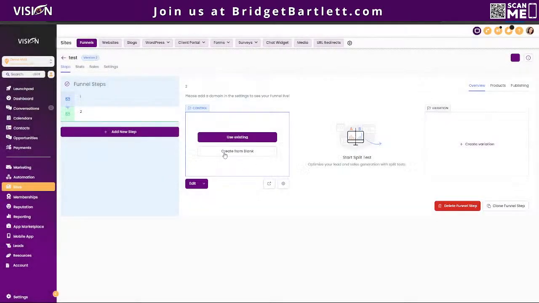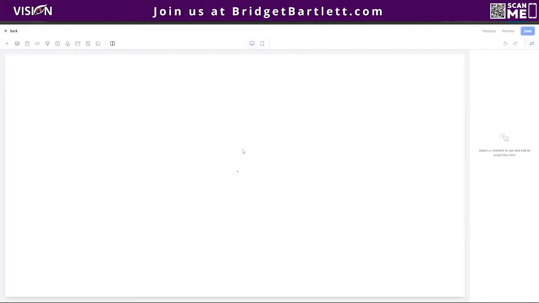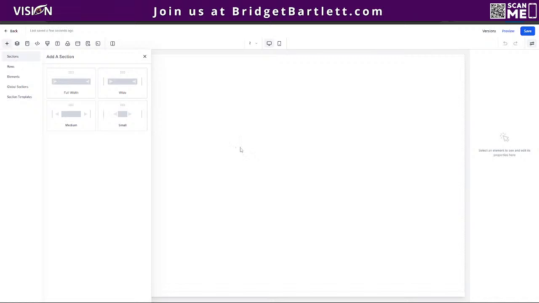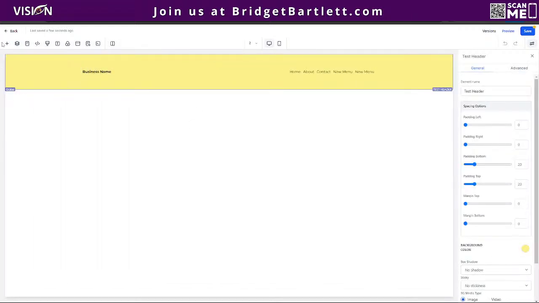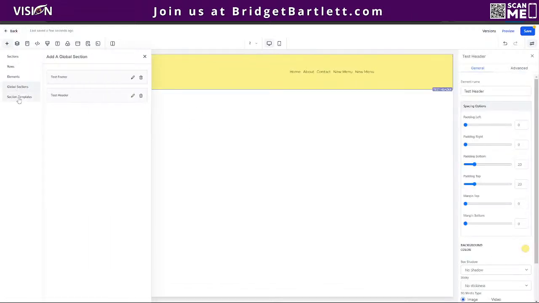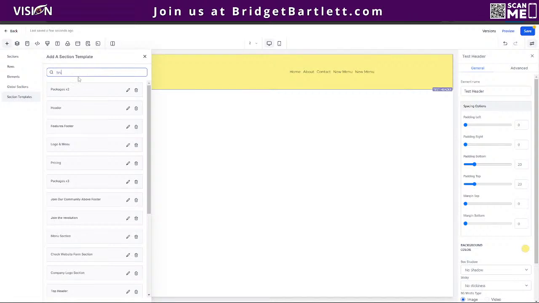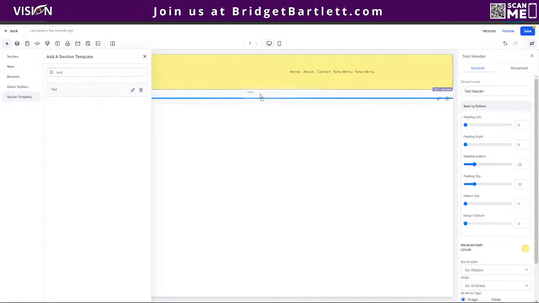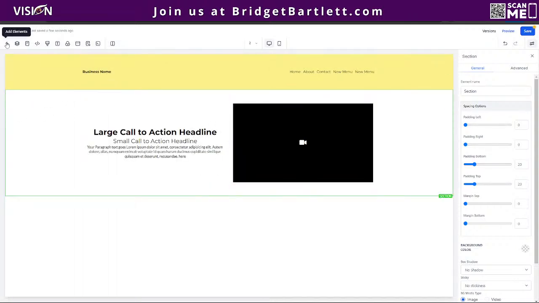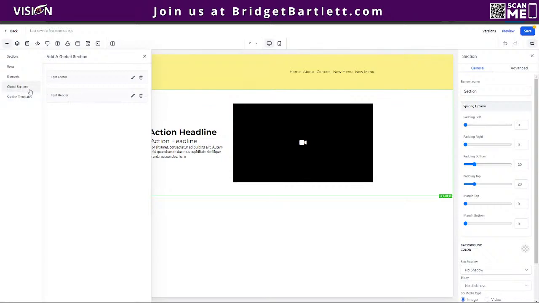And let's go ahead and we'll create from blank again. But then again, at that step, I could have pulled in that page again. So I had the two different options. Now here, I don't want to really pull all of this in. I want to go right to the global sections, and I'm going to go to test header. And then I'm going to go to my section templates, and I'm going to type in test. And then now I'm going to pull that in. Okay, so there's my sections there. And then I'm going to go back to my global sections here.